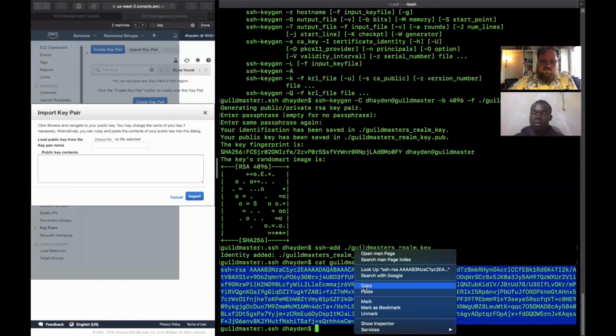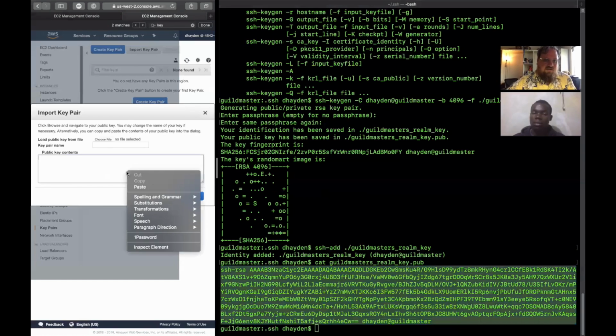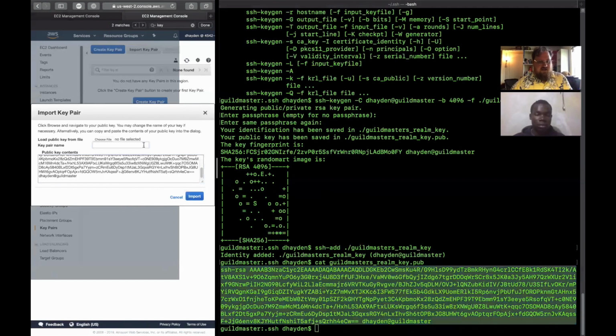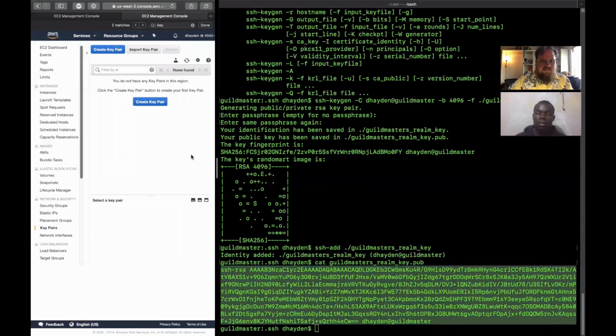I'm just going to copy this content and paste it over here. I'm going to give it a key pair name. I usually do this as the comment. I try to do username at the device I'm connecting from. And I like to keep different key pairs for each device that I work from, which I try to keep to a maximum of two or three. This device happens to be named Guildmaster. So I'm going to import that key.